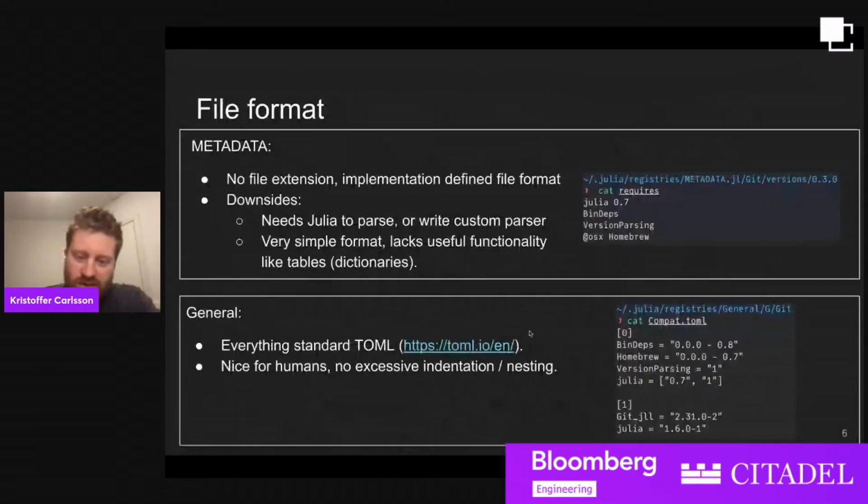But let's start at the very basic thing. What file format are you using? Well, in metadata, we didn't have really any real file format. There was no file extension, and it was sort of implementation-defined file format.